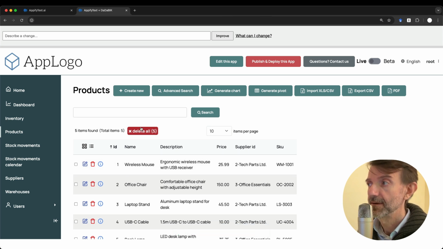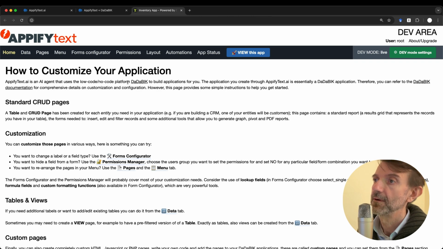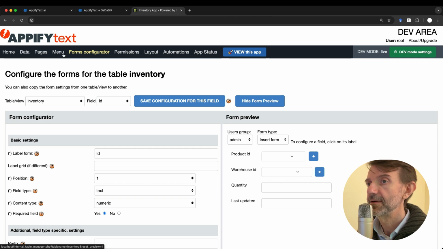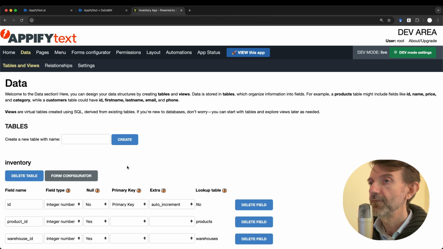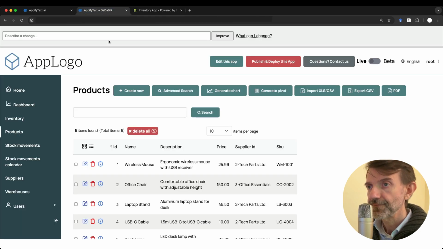At the moment, before the introduction of this new feature, the only option we have is you click here, edit this app, and you open the dev area, and from the dev area you have form configurator, menu, pages, data, and from here you configure your application and customize it. But now you can just describe your change here and get the improvement implemented and deployed right away. It's very fast.